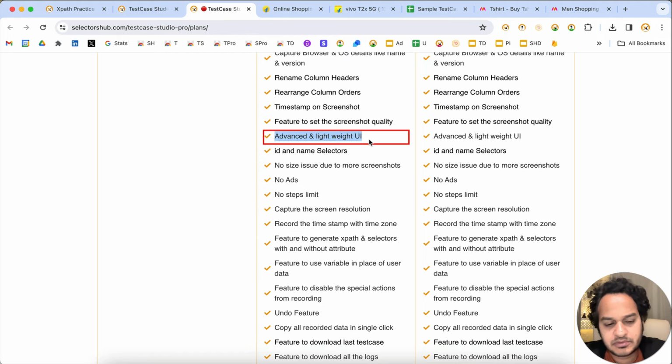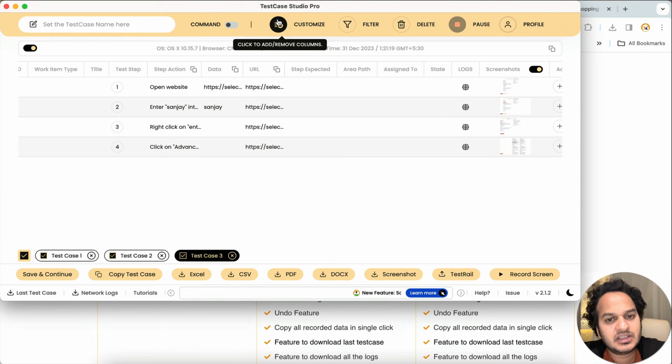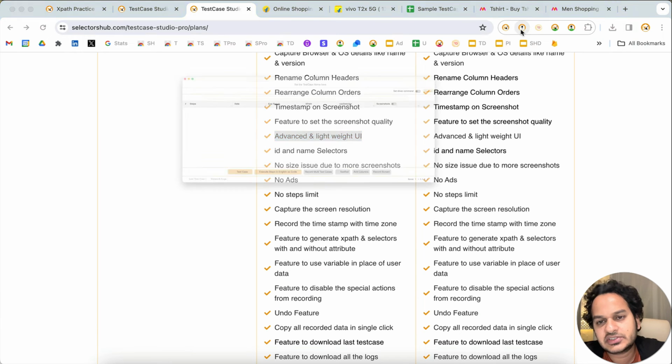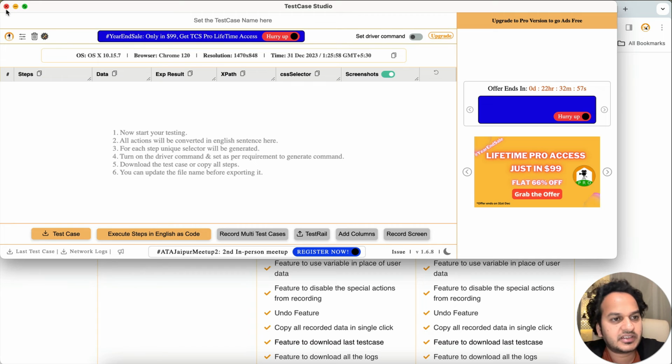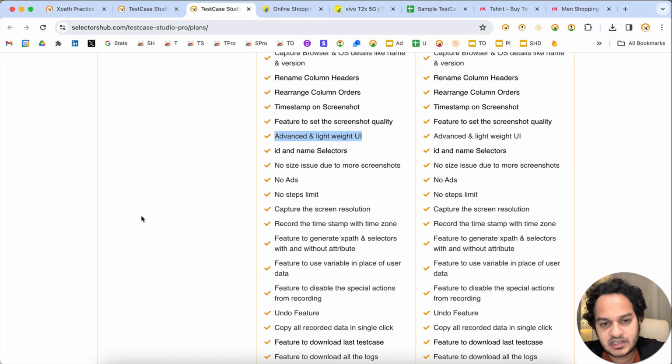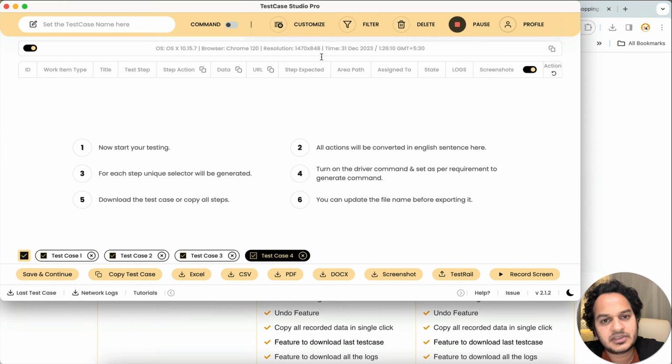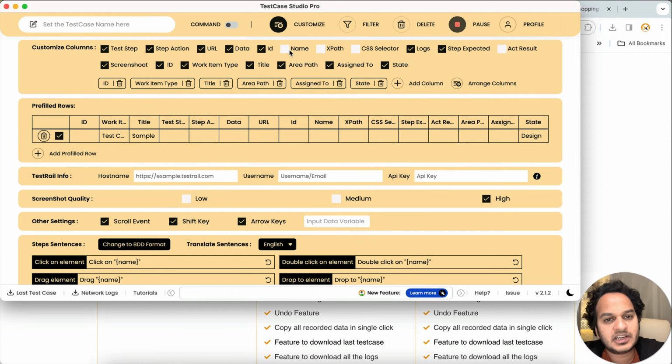Advanced and lightweight UI. Of course you can see that this is a very lightweight and very good UI compared to the free version. You see that this is the free version, it comes like this. In the pro version, of course, you get a really lightweight UI and it is ad free as well. ID and name selectors, you get in the pro version as well. Here you see that the ID and name selectors column is there. The XPath and CSS selector column is also there.